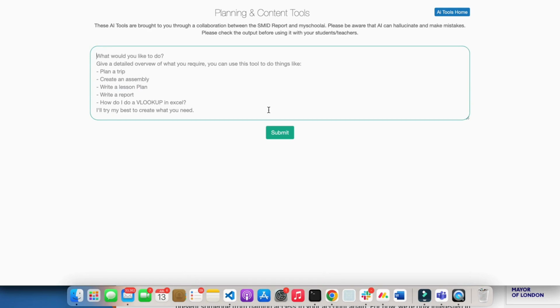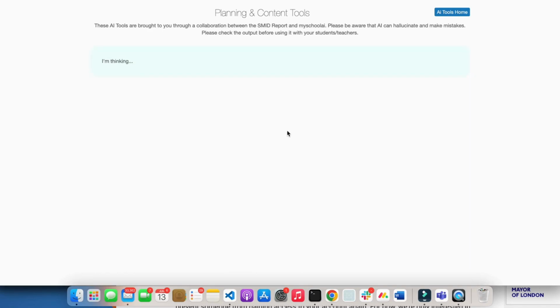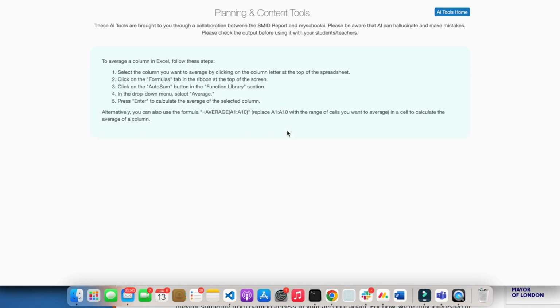So let's say that you're stuck with a question in Excel. So let's say you're not sure, how do I average a column? So you could say, how do I average a column in Excel? And this will probably be a bit quicker. So submit. And there we go, it gives me a nice little explanation of how to average a column in Excel.